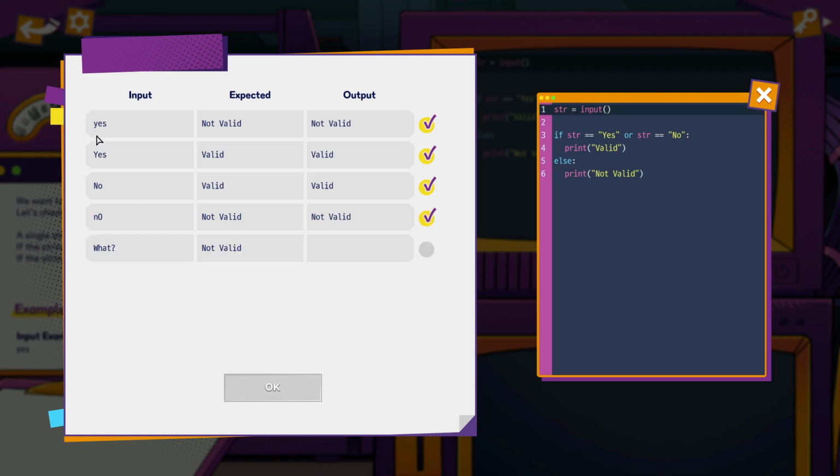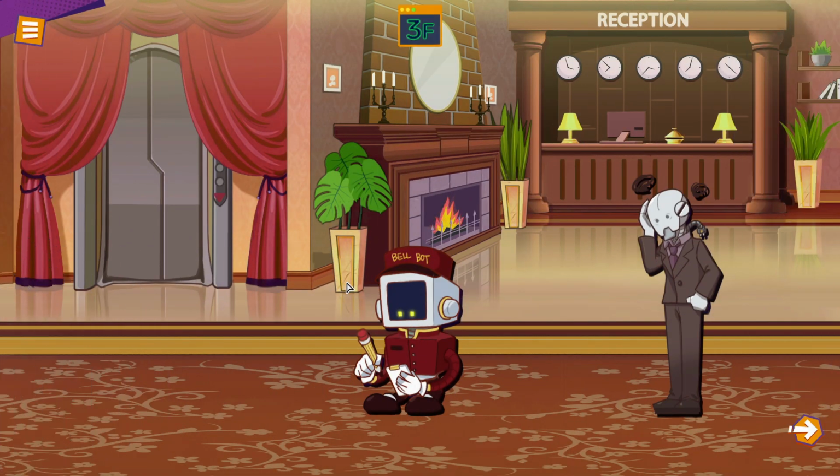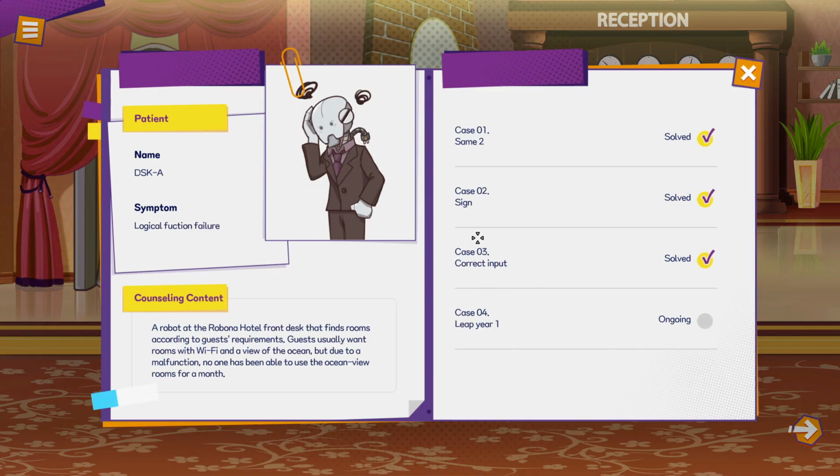Okay, so the uppercase and lowercase was important. Okay, here this is all good. Next mission, leap year 1.